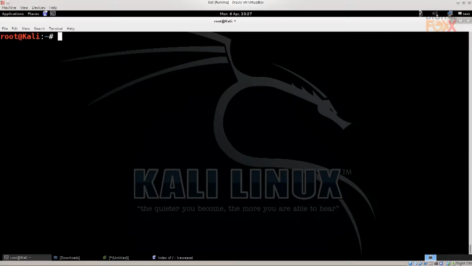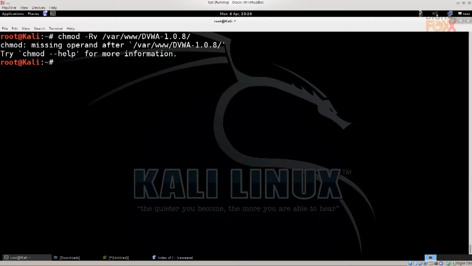Let's continue from where I left off in the previous tutorial. One of the first things you will need to do is type in chmod, space, dash R for recursiveness and V for verbose output, slash var slash www slash dvwa. Go ahead and press enter.